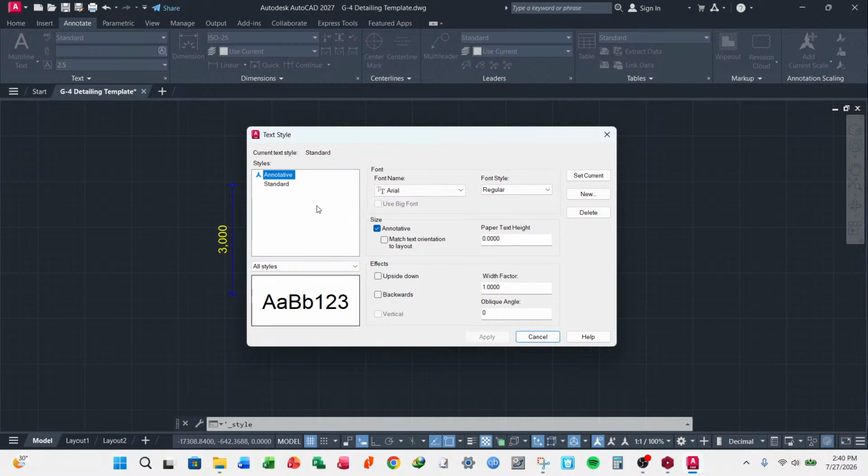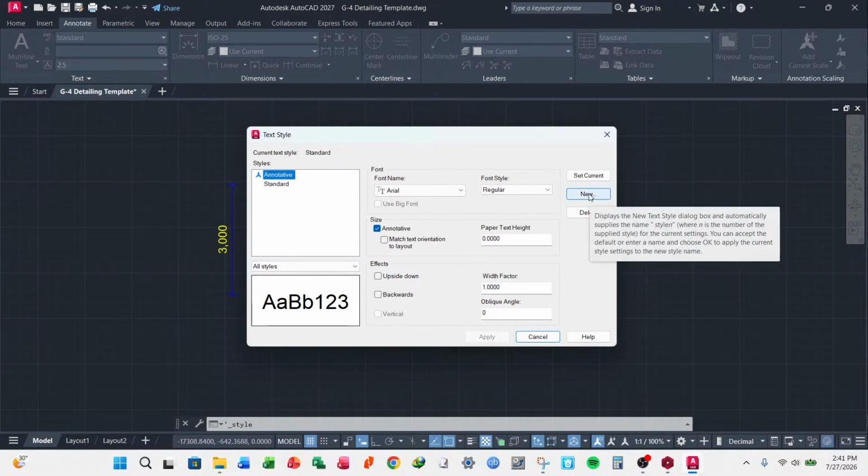If you want to adjust your text, you have to manually change the associated text style. Okay, let's create annotative styles for now. So you click on the style, then go to new.